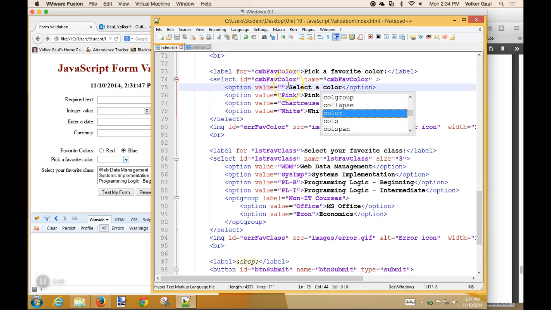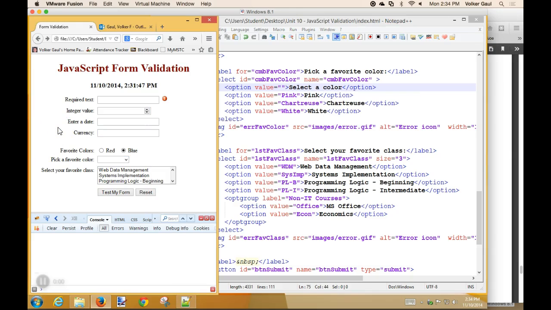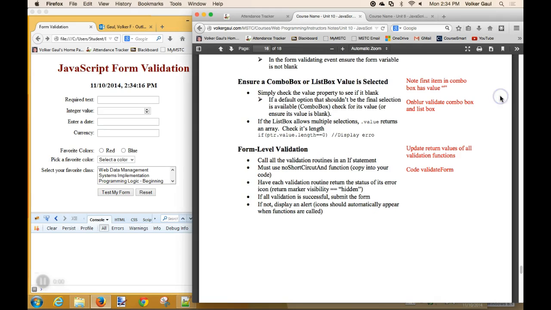Or I could probably, I wonder if that's an option. Now it says select your color, but the value is still the empty string. And so anytime I want to, I can check the value of that combo box, just like anything else. So I'm not sure I'm even going to write that one. When you leave, if the value is still the empty string, then you got a problem. If it allows multiple returns, you can check a length, but only if it's allowing multiple returns.